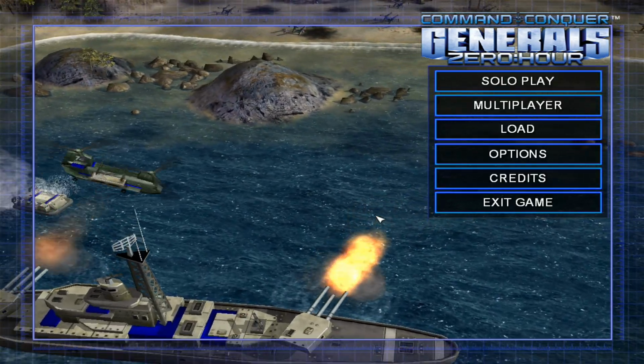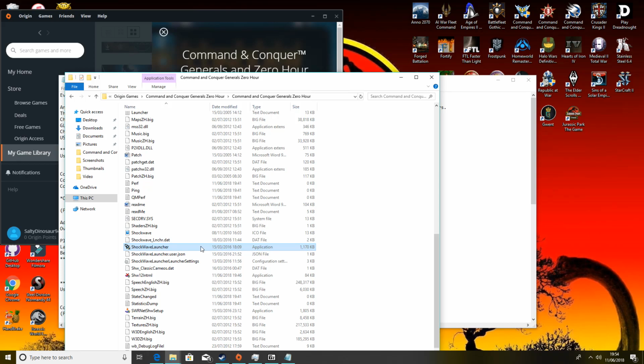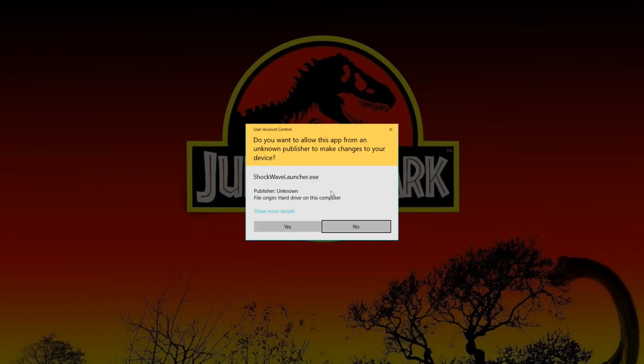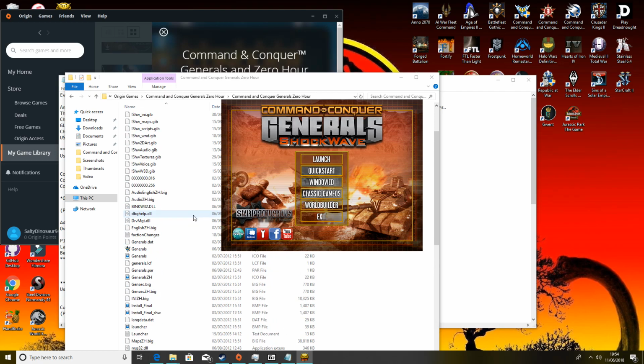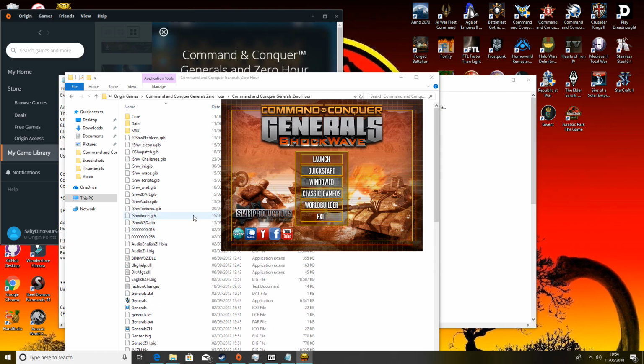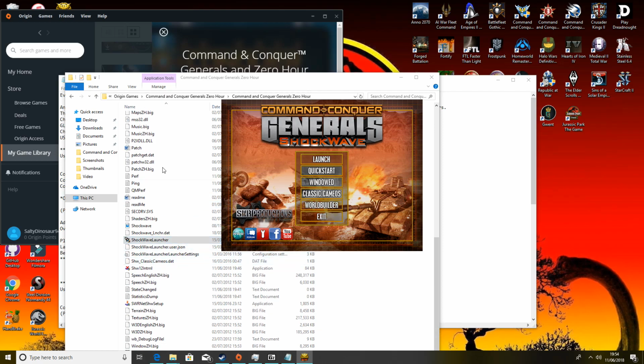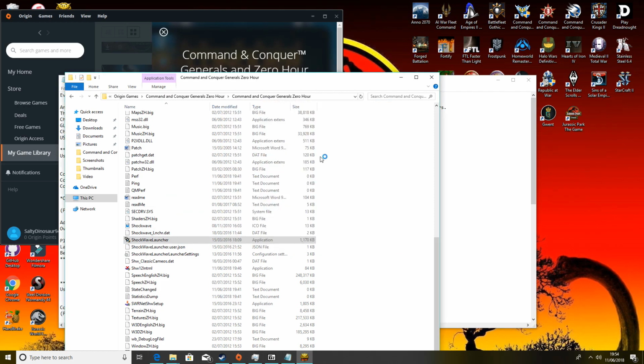Bear with me one moment. Right, back on the screen now. I had to use Task Manager to turn off my Zero Hour because it goes funny sometimes. Right, let's try seeing if it works this way. What we're doing is launching it from the Shockwave application file in your Zero Hour folder where it's installed now.